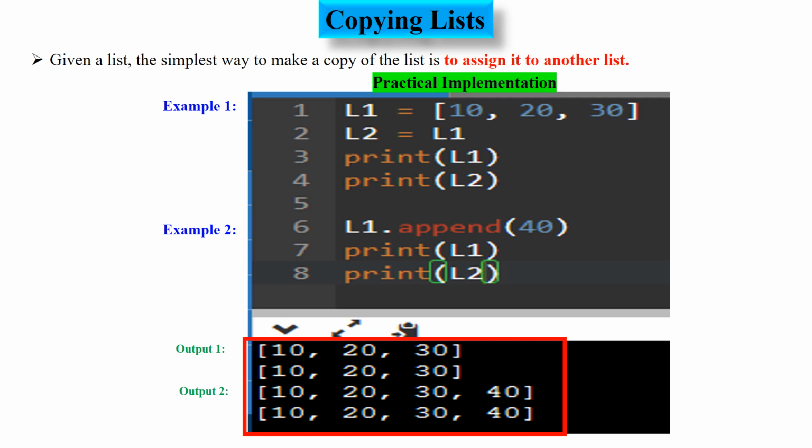So print of L1 will display the list 10, 20, 30. And print of L2 will display the list 10, 20, 30 respectively. At this point, both L1 and L2 contain the same elements, 10, 20, and 30. You can check the output on the console. Example 2. Here, we are appending or adding the value 40 to list L1. After appending the value 40 to L1, both L1 and L2 reflect the change since they refer to the same list object. At this point, both L1 and L2 contain the elements 10, 20, 30, and 40. You can check the output on the console.